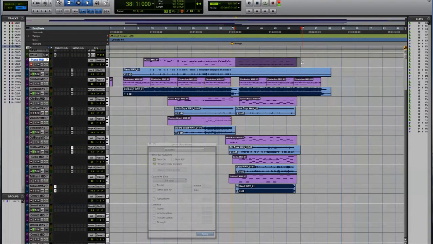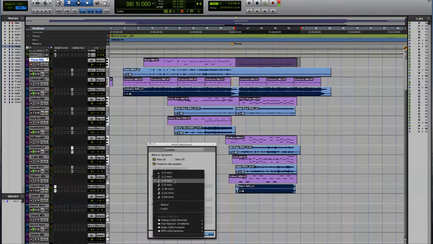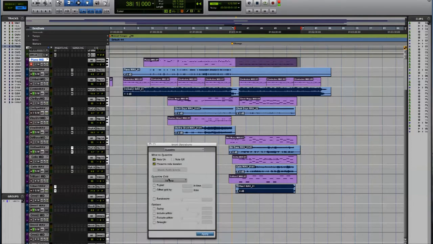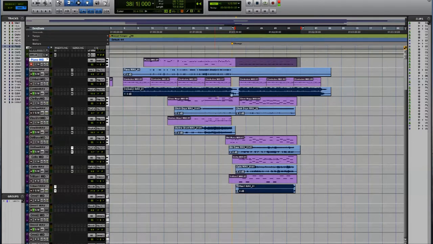Quantize that because it's in the background and it needs to just sort of really hit. I'm on 16th notes here. It needs to hit the beat so it can leave space in between the beats. We need space. Can't clutter it. So I've just quantized it, and I'm going to print it.